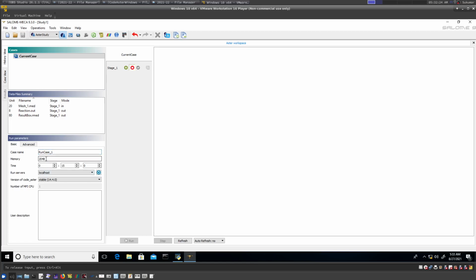Then it allows some default value of memory, 2048 MB, about 2 GB, and time is 15 minutes. And the version of Code-aster is 14.4. Here you should use the stable version. Number of CPU is 1, of course, because it is sequential. And before doing this, you should select auto refresh as 5 seconds, otherwise you will not know that the study has been completed. Now after all this, if I click here, this will be activated. Okay, run. So I'll click run now.